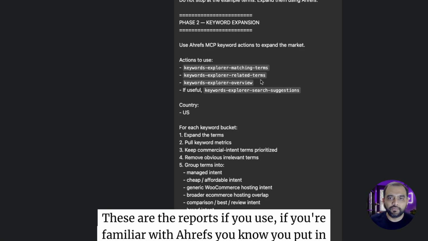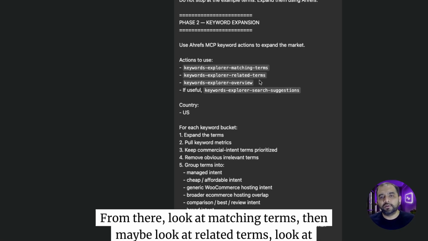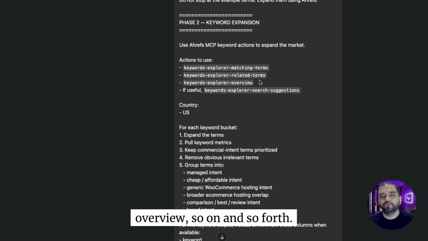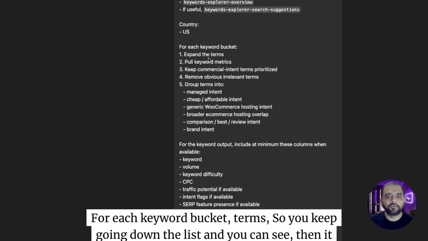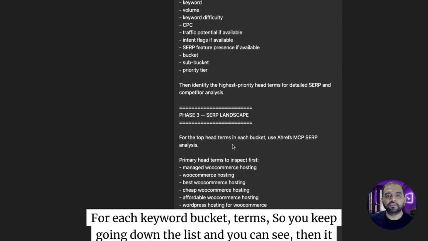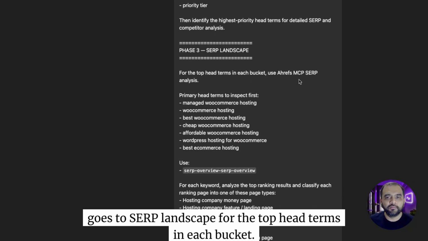These are the reports. If you're familiar with Ahrefs, you know you would put in WooCommerce hosting as a keyword and go to Keyword Explorer. From there, look at matching terms, then maybe look at related terms, look at overview, and so on and so forth. The country filter was US for me. For each keyword bucket, it comes down. So you keep going down the list, and then it goes to SERP landscape for the top head terms in each bucket.